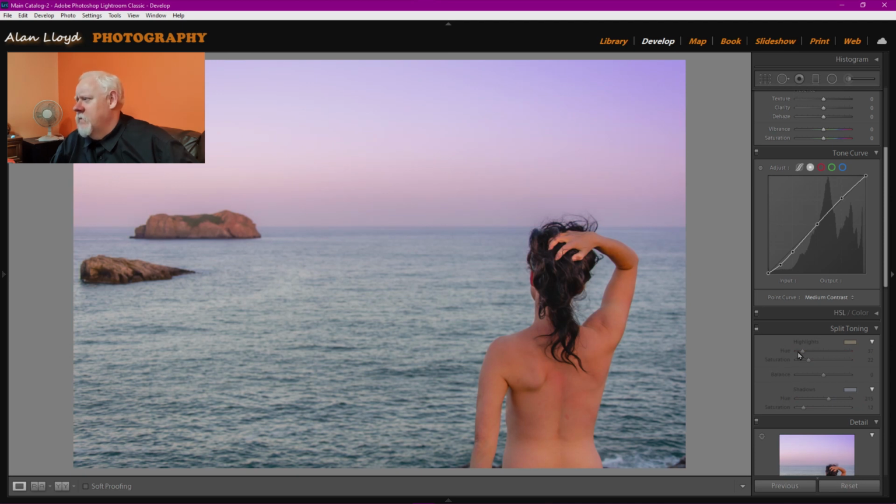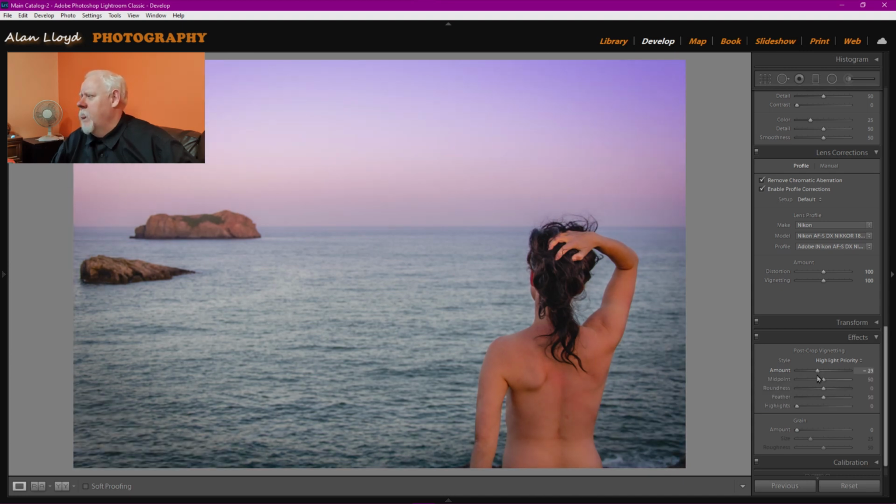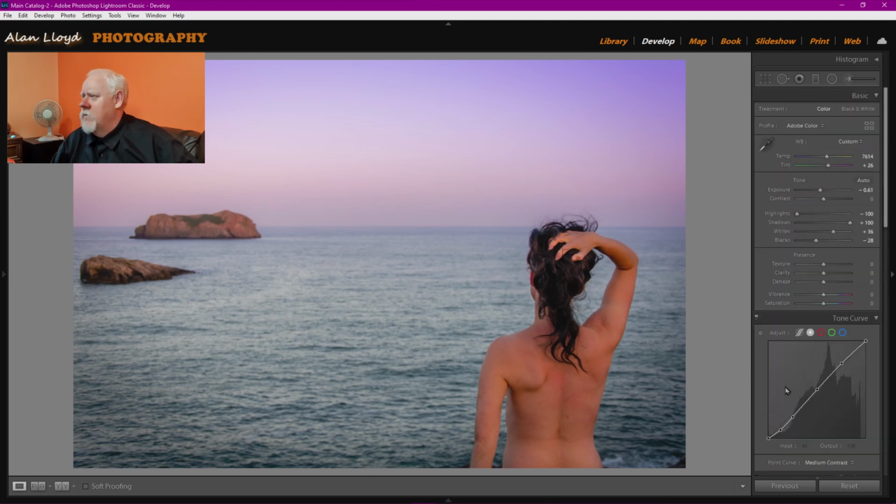And then the last but not least, I would maybe add a little bit of vignette around the edges just to draw your eyes into the middle of the picture. And there we go, that's how I'd leave that image. And that's how I would edit an implied nude picture from an implied nude photo shoot.